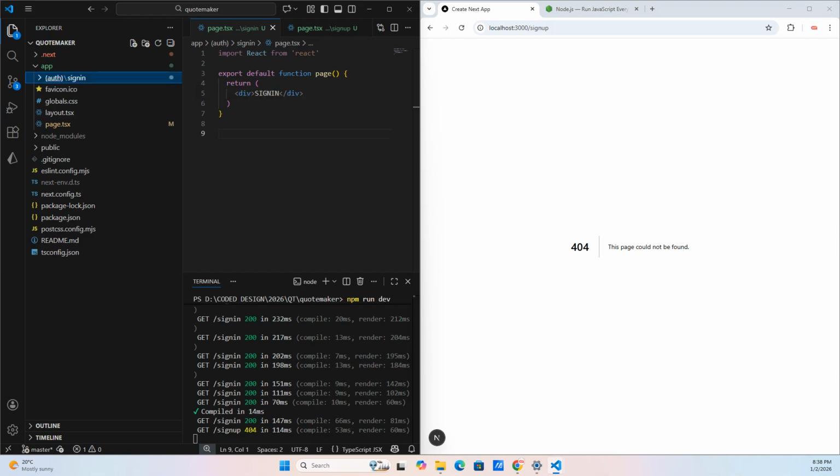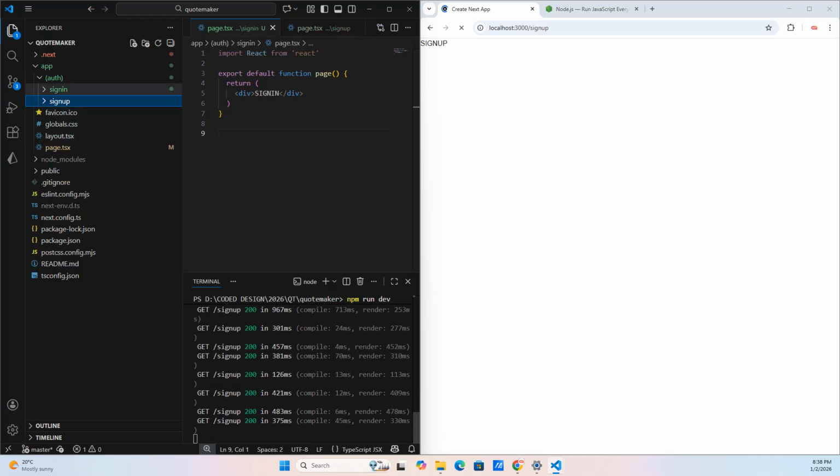Okay, that means this sign up folder happened to be inside sign in, which is not what we want. Let me take it out and then paste it here. As you can see now, it's inside the auth folder. Now it can show.